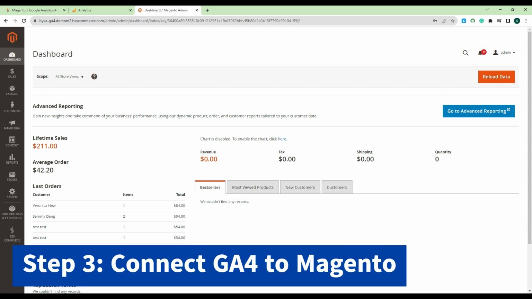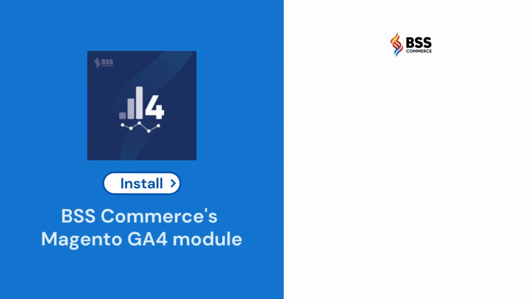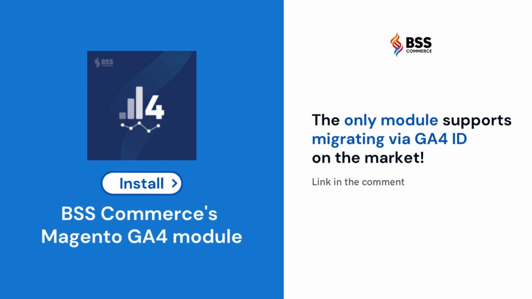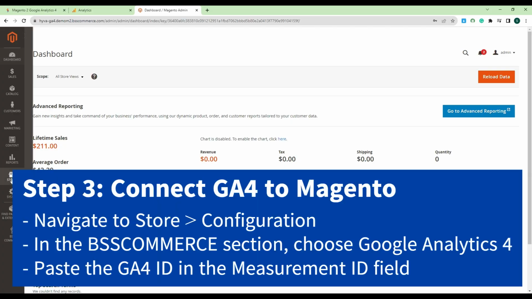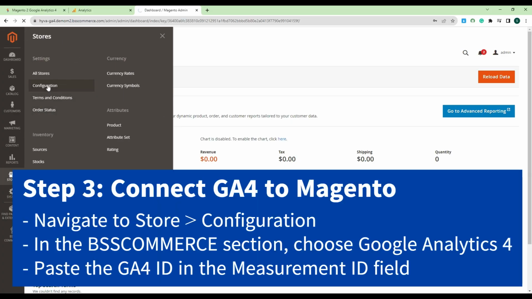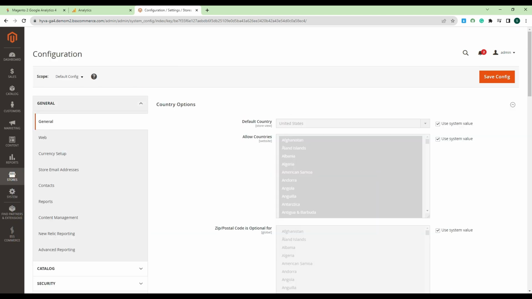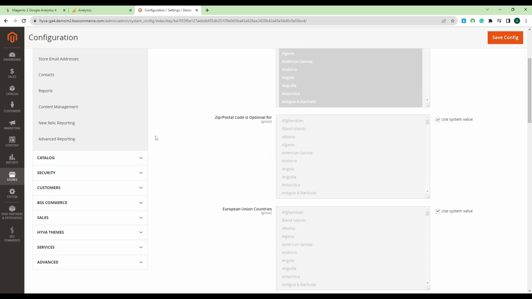Step 3, connect Google Analytics 4 to Magento. First, you need to install BSS Commerce's Google Analytics 4 module, since our module is the only one that supports migrating via GA4 ID on the market. In your Magento 2 admin panel, navigate to Store Configuration. In the left-hand navigation menu, expand the BSS Commerce section and choose Google Analytics 4.